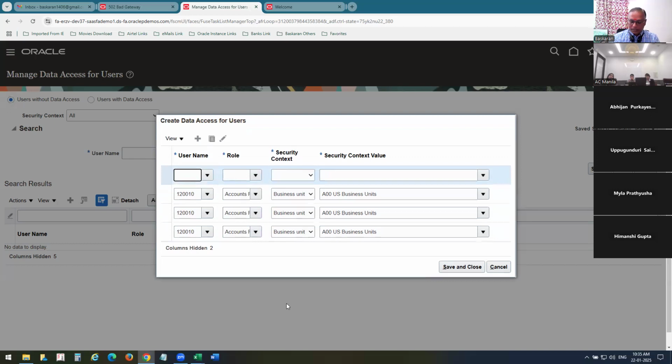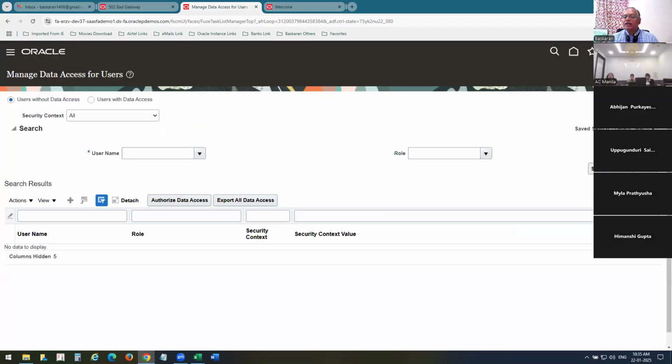Then I'm going to select cash manager. In latest 24A onwards, you can't assign business unit. You have to associate legal entity. Why the legal entity has been changed from business unit, during our cash management class, I will explain. Now I can click on save.